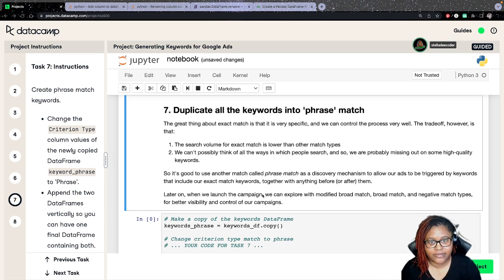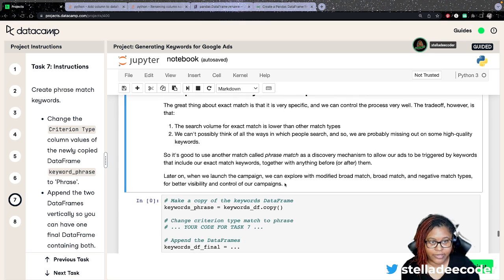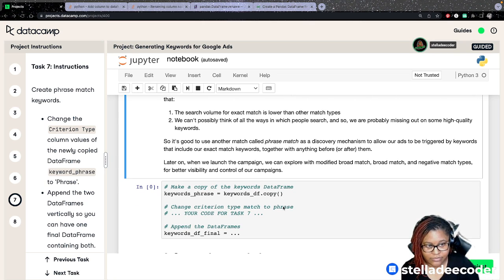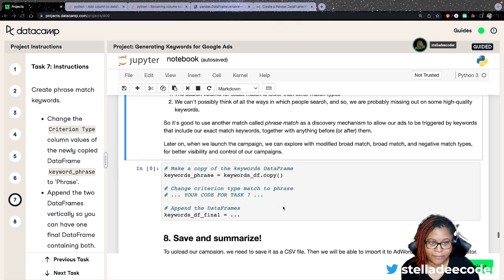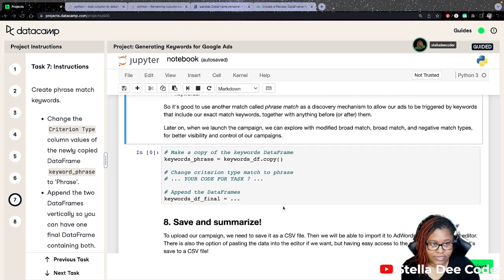The great thing about exact match is that it's very specific and we can control the process very well. The trade-off, however, is that the search volume for exact match is lower than other match types. We can't possibly think of all the ways in which people search, and so we are probably missing out on some high-quality keywords. So it's good to use another match type called phrase match as a discovery mechanism to allow our ads to be triggered by keywords that include our exact match keywords, together with anything before or after them. Later on, when we launch the campaign, we can explore modified broad match and negative match types for better visibility and control of our campaigns.